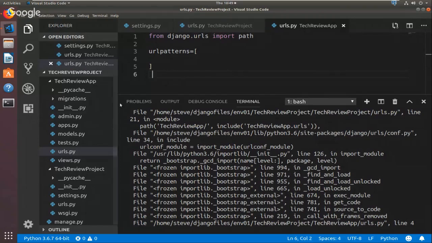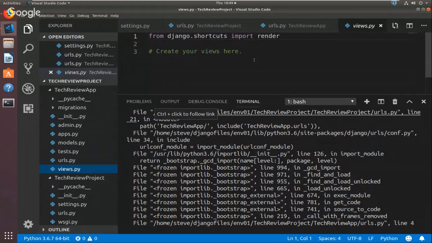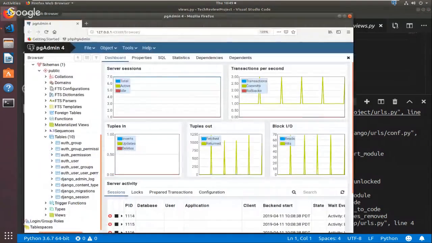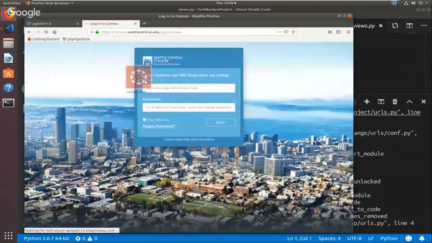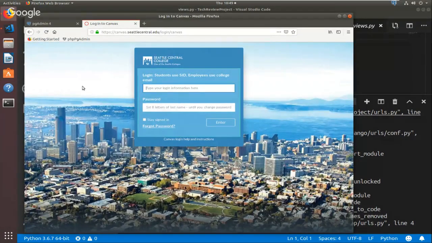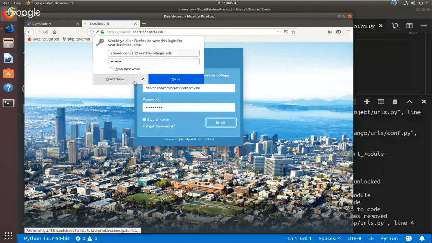So we are going to go to views.py, and I am going to create a really simple view. The other thing I want to show you real quickly before I do this, which I hope will help, I'm going to go into Canvas real quickly.